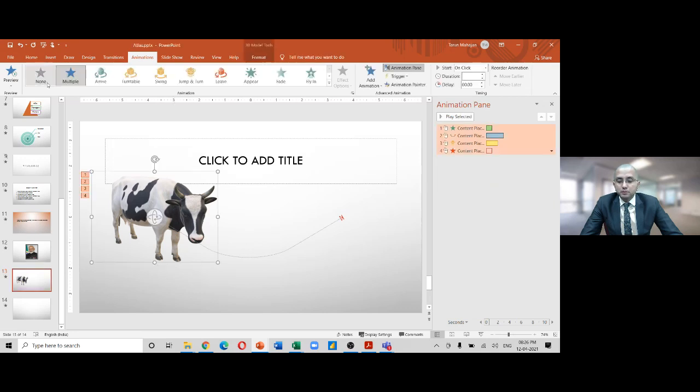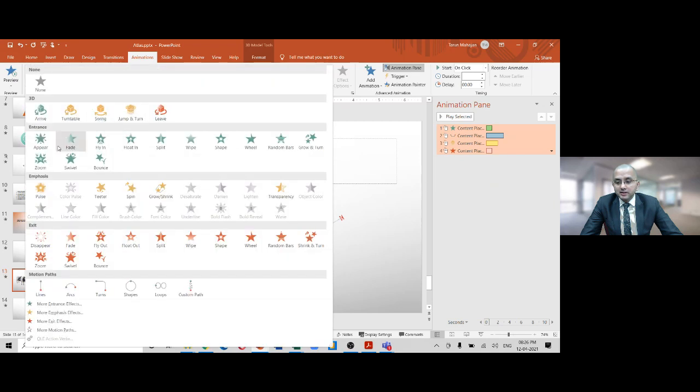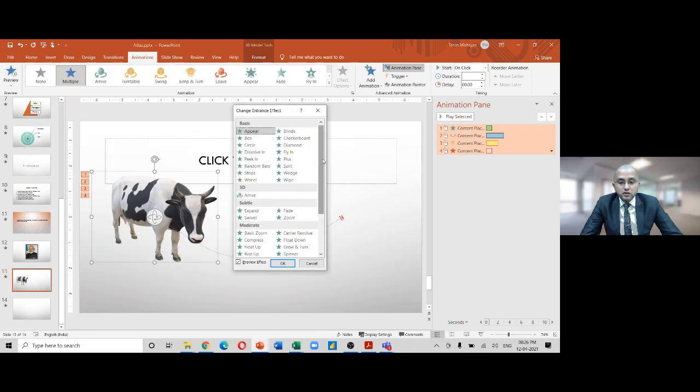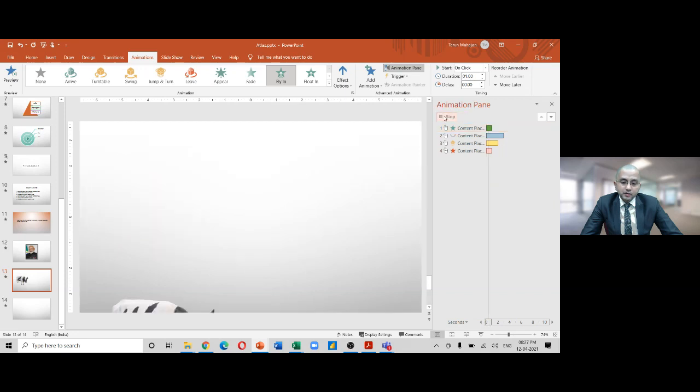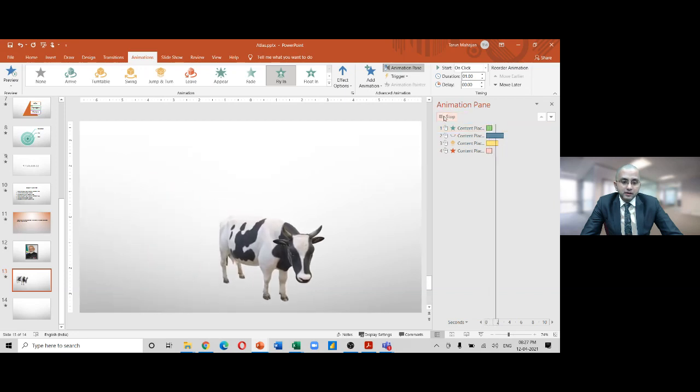So, okay, you have this preview tab. You have various types of animation like 3D animation, entrance animation, emphasis animation, exit animation, motion paths, and more motion paths, more entrance effects. See, you can create your own animation also. So you can choose from these various things, or you can customize things also. For example, the first animation was the cow flying in. This is how it was happening, right?